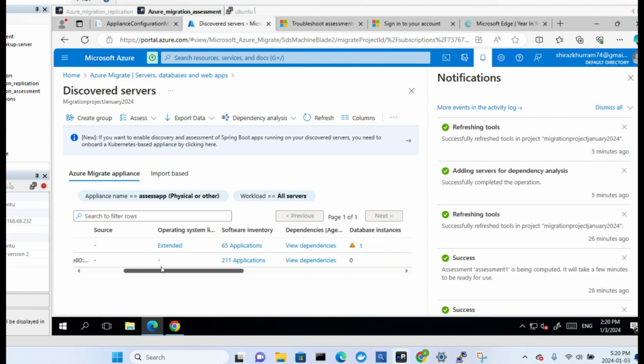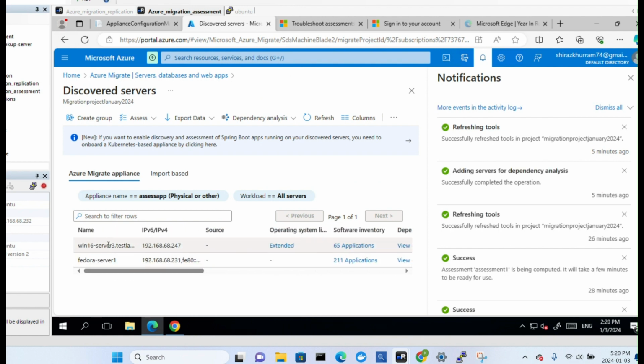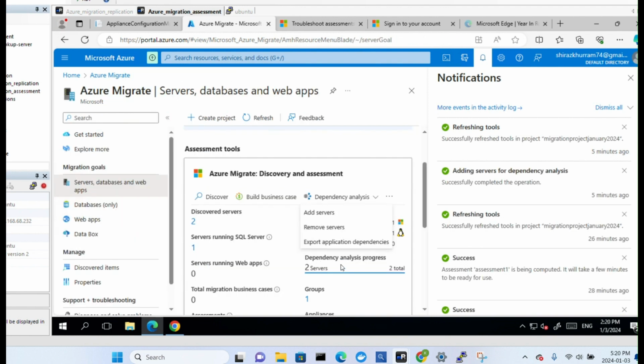Remember that Fedora is actually a community edition for Red Hat, and Fedora Linux is not available as an option in Azure unless you convert it into Red Hat. For those two servers, the dependency analysis is running right now, as you can see here. It's not able to give me the report yet, but it's running.